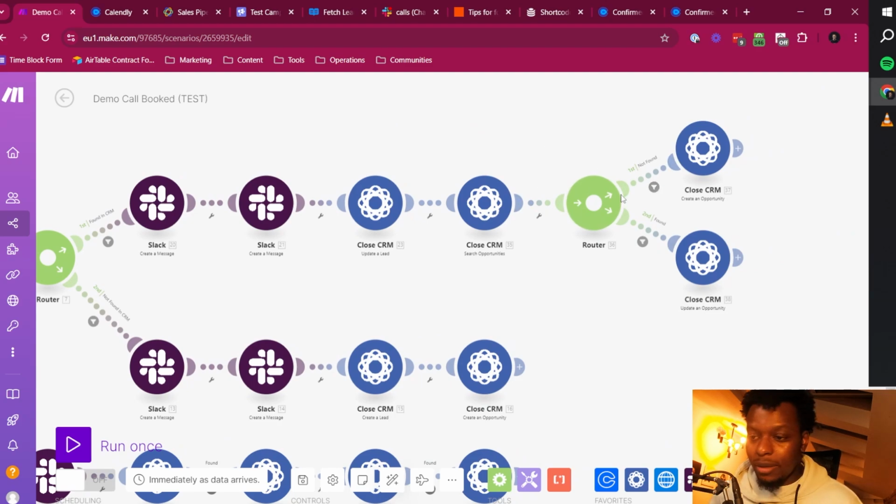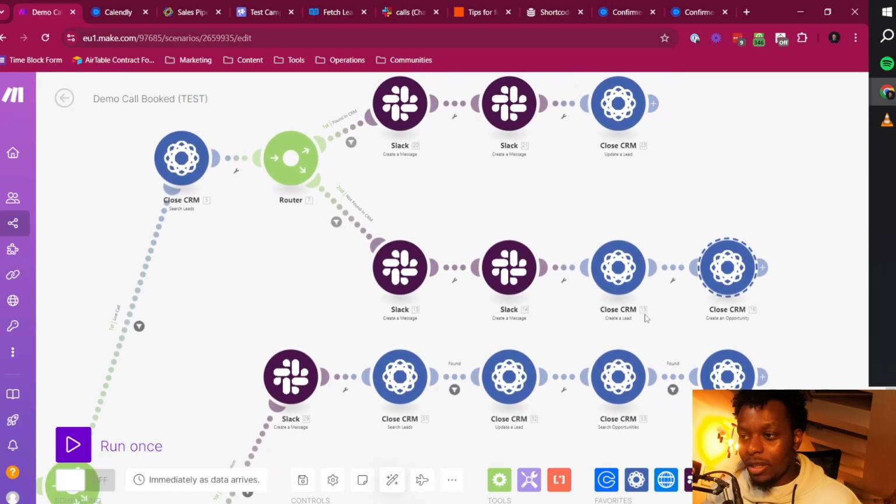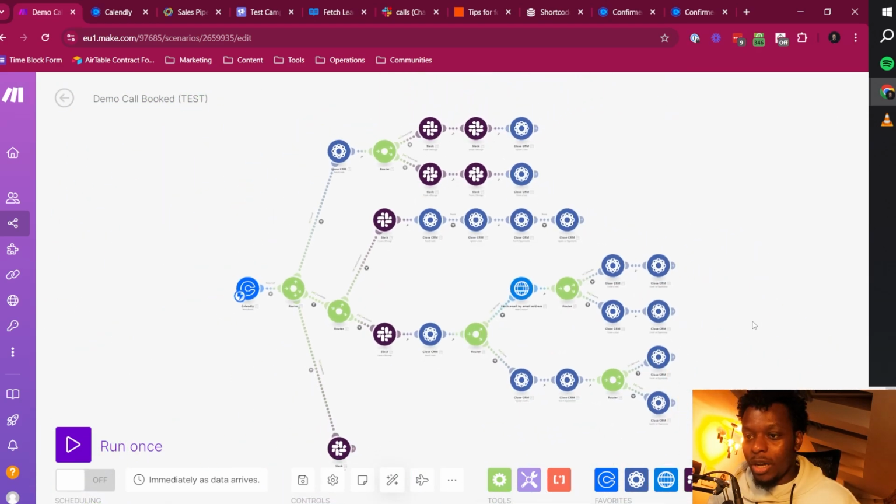Those things are going to stay, concrete. Everything with regards to opportunities can be deleted because we're not actually dealing with opportunities. So we're going to get rid of these four here, which is search opportunities, and then the router that goes to create them if it's not found or to update if it is found. So we can delete those. We can delete the create opportunities part from number 16 right here. And that will give us a truncated version of what we had before.